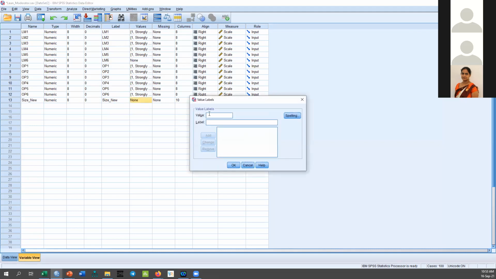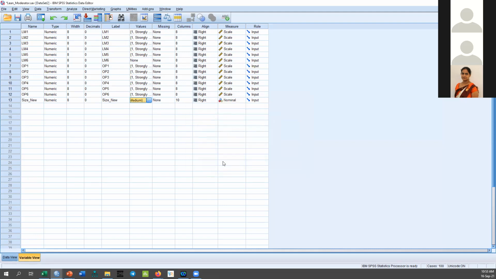0 means medium size. Medium, then click on Add. 1 means large. Now I have changed the coding, right? 0 means medium organizations. 1 means large organizations. You can also check how many large and medium organizations there are.